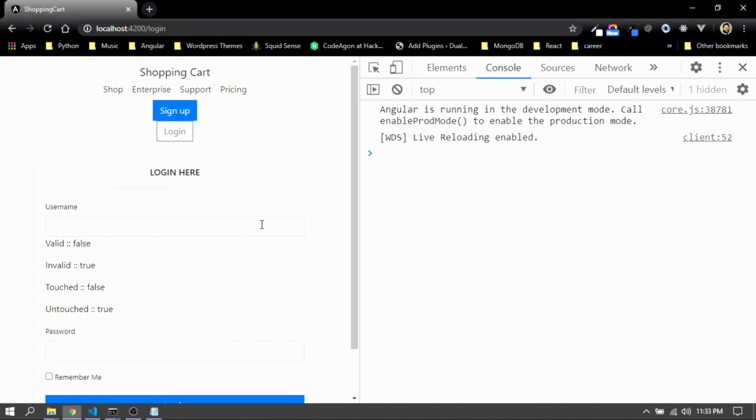So let's see what it is. First of all, as you can see, touched is false by default and untouched is true, simply because the control is not touched yet. Valid and invalid, we know why they are false and true respectively. As soon as I click on the control, you can see that I've clicked on it. However, touched doesn't turn to true and untouched also doesn't turn to false. But if I click somewhere else, you can see that the change happens.